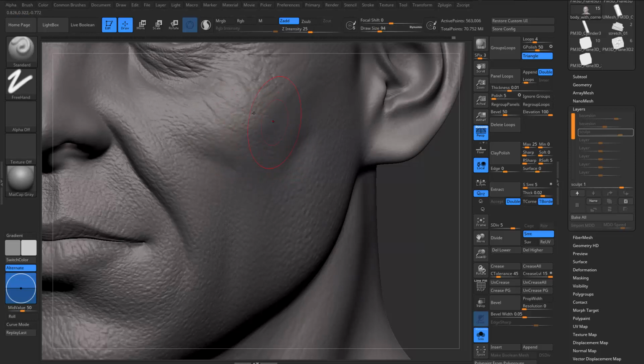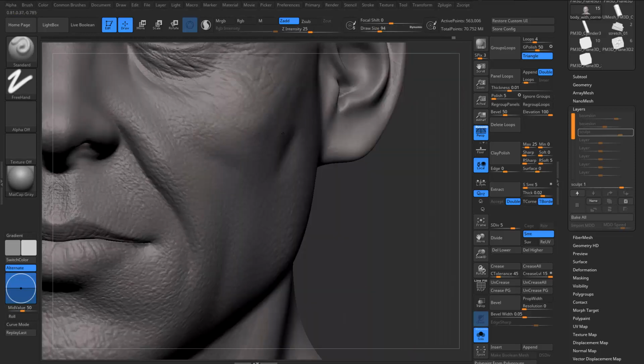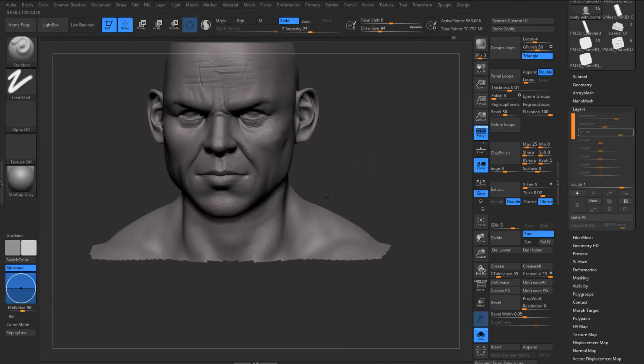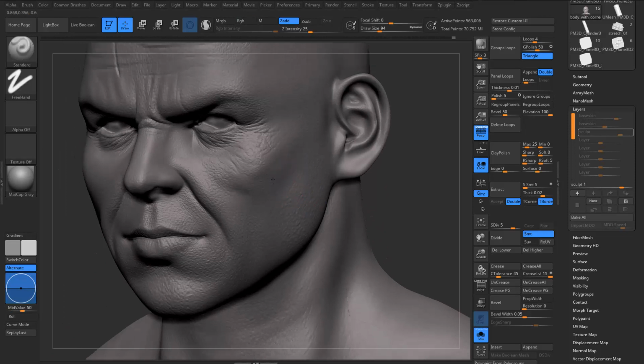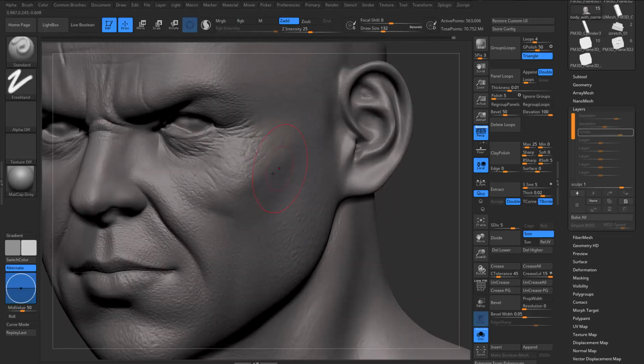Yeah, my dog loves to howl when he hears the siren for some reason. Anyway, so I keep sculpting here.